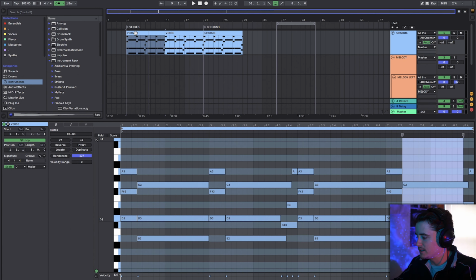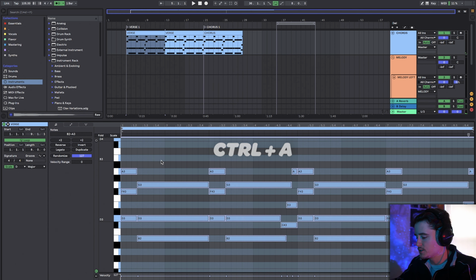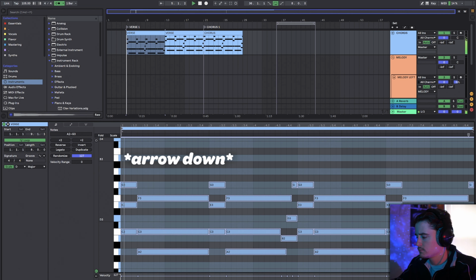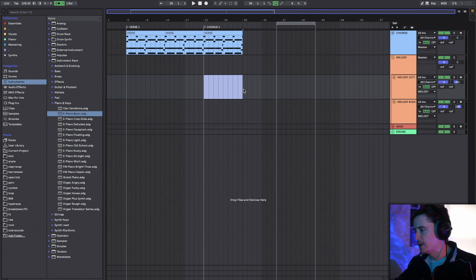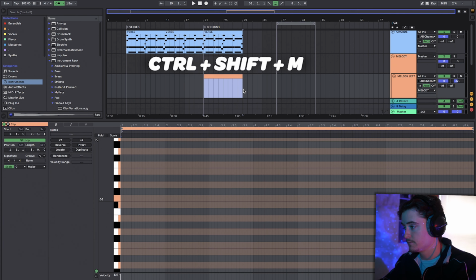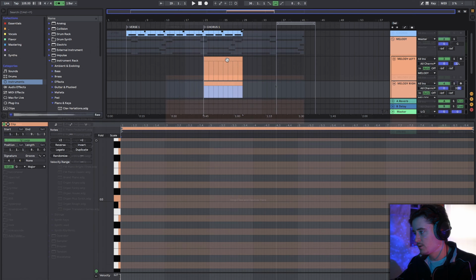Before we move on to the melody, I think this key is a little bit too high, so I'm just going to be moving these down by pressing the arrow keys. Alright, time for a melody. So, let's do that. Let's create 2 MIDI selections. There we go.